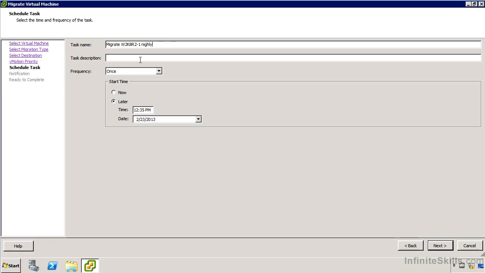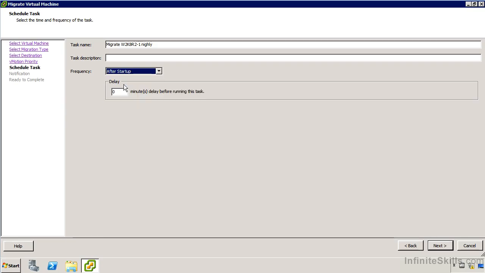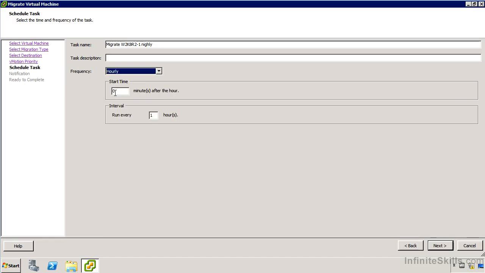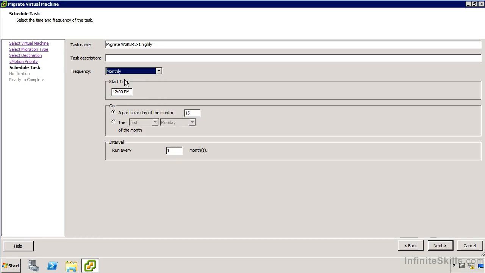W2K8R2-1 nightly. So under frequency, instead of saying do this once, I'm going to say do it on a daily basis. You can say do hourly, weekly, monthly, or after startup. We can see we have a bit of startup after the delay. If we click onto the hourly, we can see that we can specify a certain offset after each hour, or even to skip certain hours. Or if we do daily, we can skip certain days and specify a specific start time. Monthly, we can even say things like the first particular day of a month or the last Friday of a month or something along those lines. And we can also tell it to skip. Maybe we do this just every quarter. So I'm going to mark this one as daily.